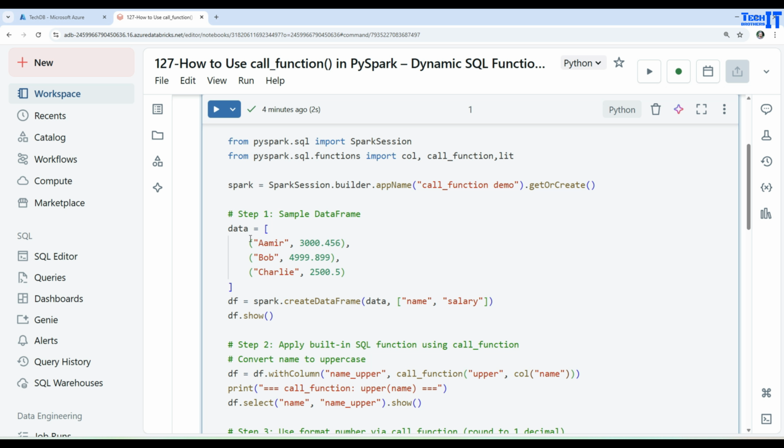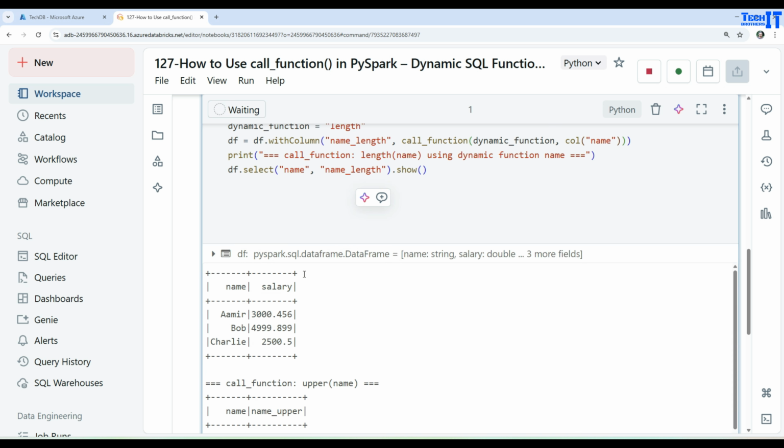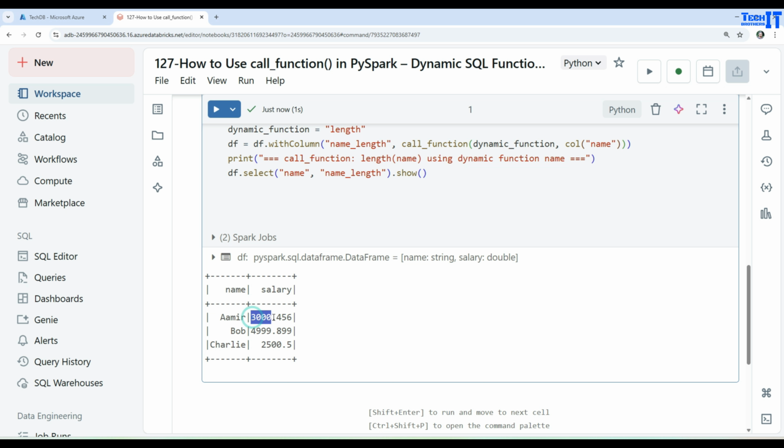We have this sample data, and I have a name column here, then I have salary, and here I'm creating a data frame called df by using spark.createDataFrame. I provided the sample data, then I provided a list of the columns for that sample data. Now once our data frame is created, we can execute this code and take a look at our data frame output. So you can see that I have Amir and salary is in this format where you have a decimal here, then you have some numbers after that.